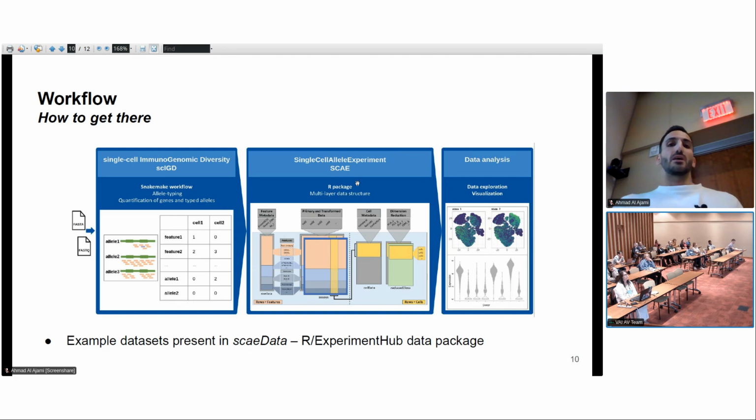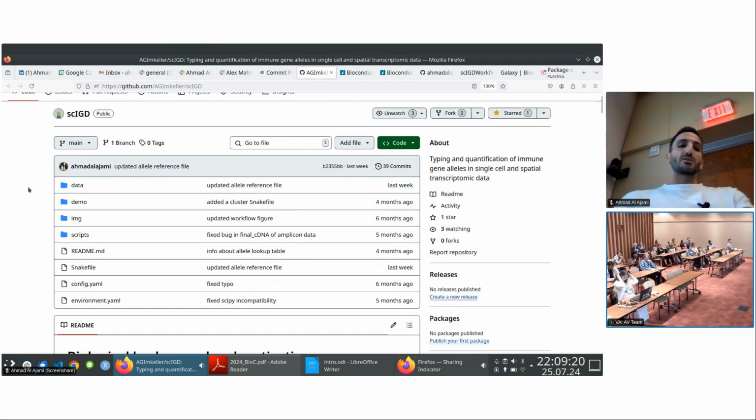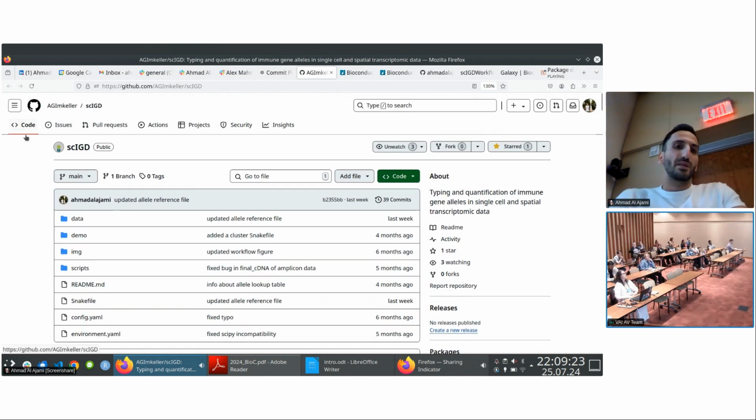Single cell allele experiment is now a Bioconductor package since last release. And example data sets, just to show you how the output of scIGD might look like, we have in SCAE data, which is also now an ExperimentHub package since last release. So to start, I'm going to briefly walk you through first the 3 tools that I just showed you here: scIGD, the single cell allele experiment, and the SCAE data. And then later on, of course, we will go together in the code. But just to spend a few minutes on the Snakemake workflow.